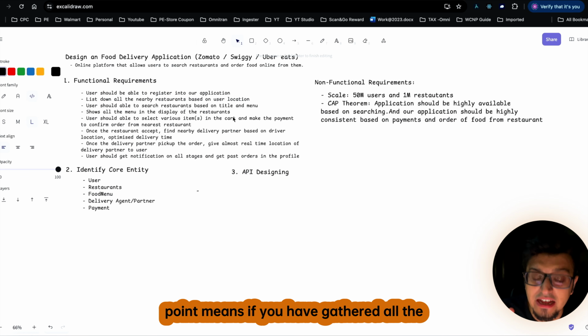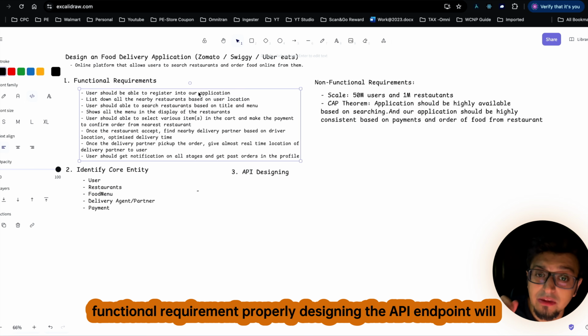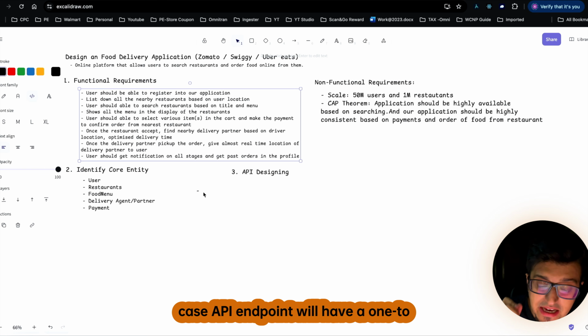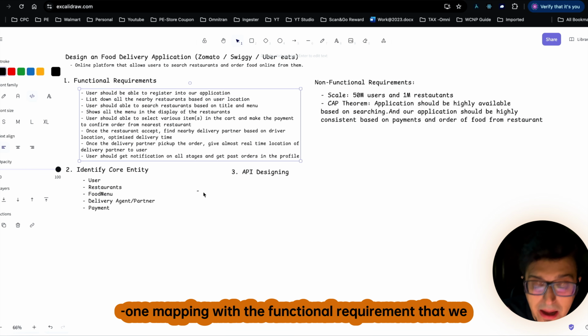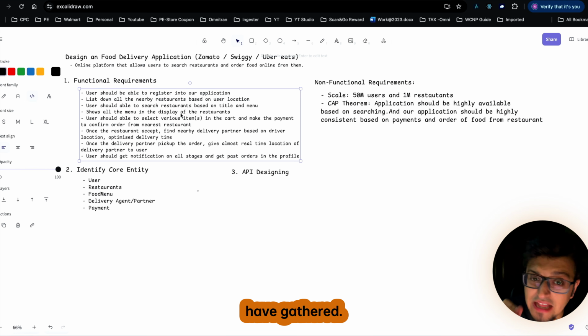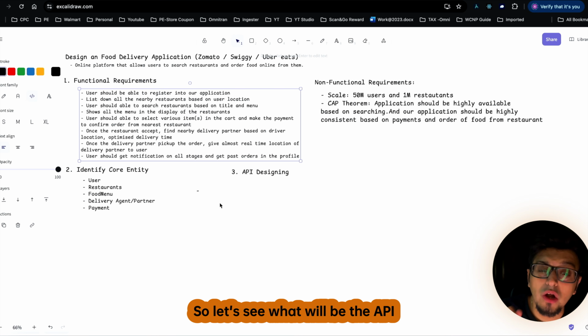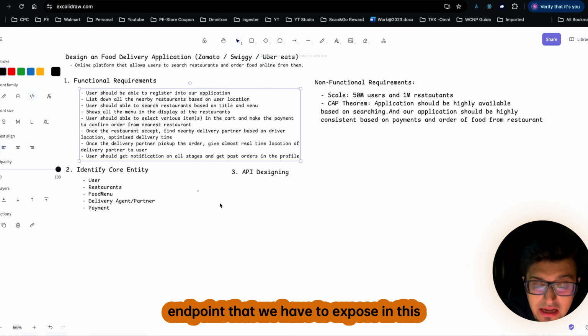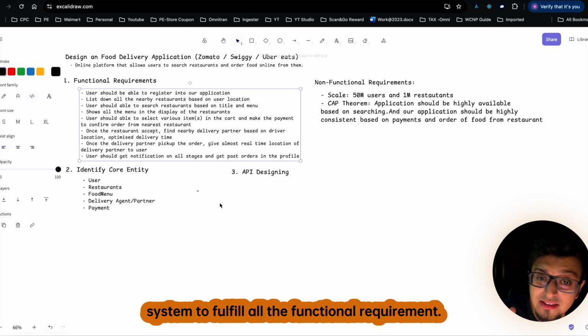If you have gathered all the functional requirements properly, designing the API endpoints will be very easy, because in most cases an API endpoint will have a one-to-one mapping with the functional requirements that we have gathered. So let's see what the API design will be, or what the public REST endpoints are that we have to expose in this system to fulfill all the functional requirements.